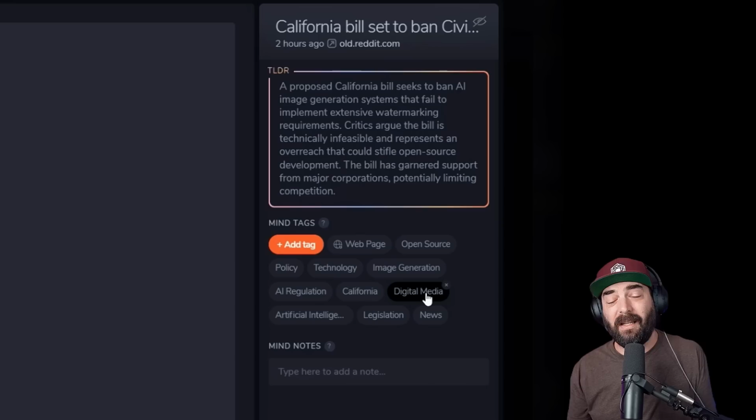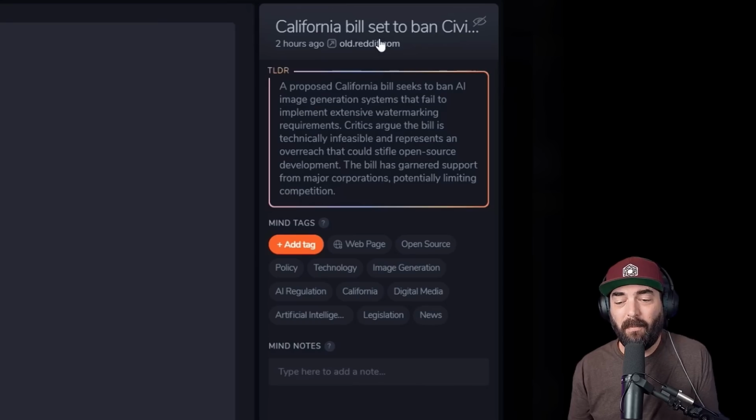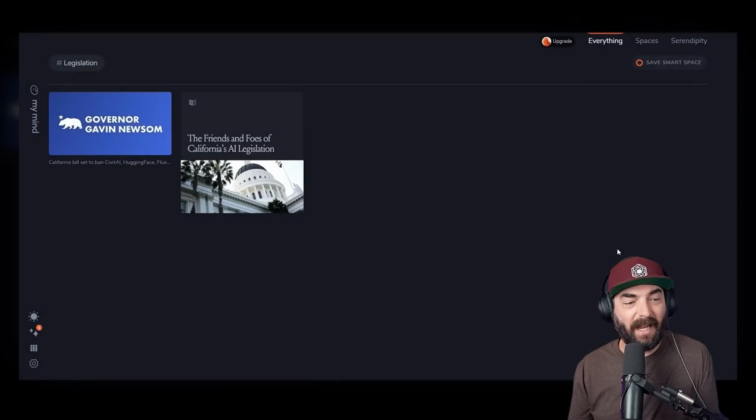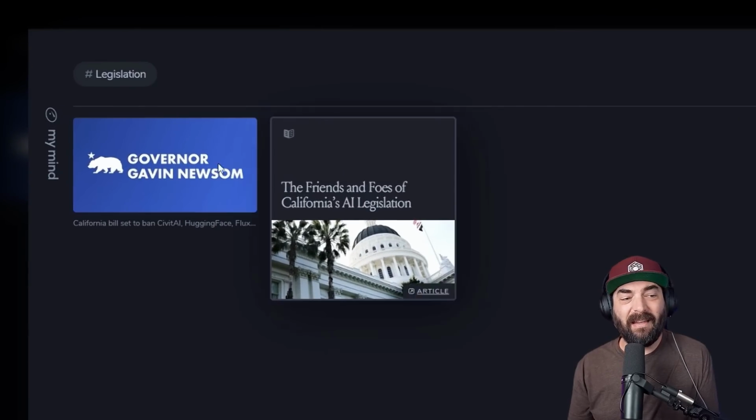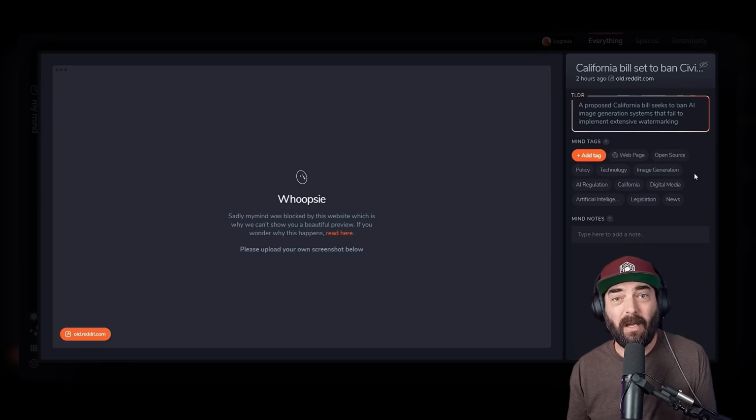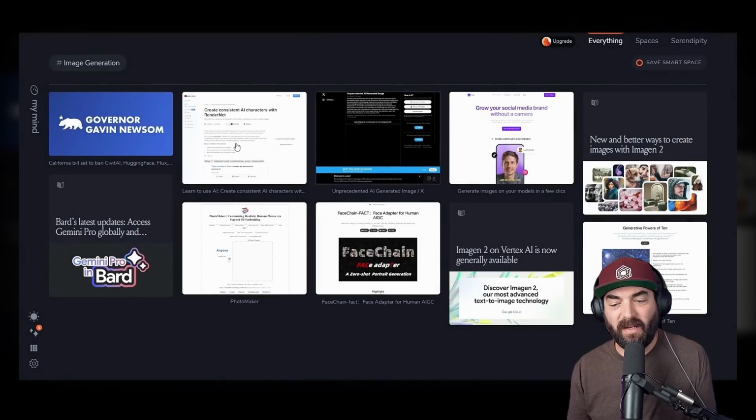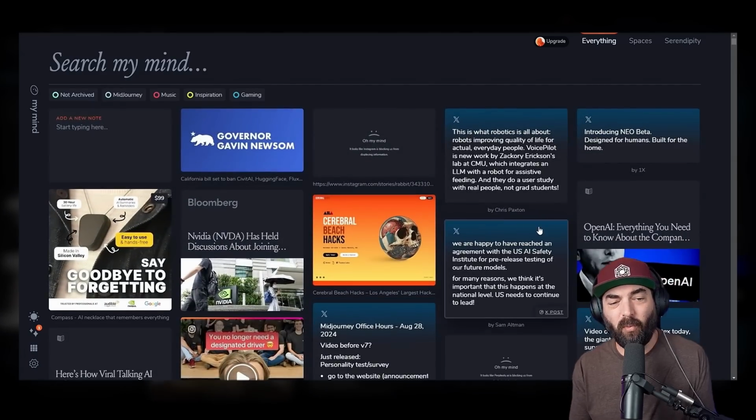And if I want to dig into more legislation, let's say I'm going to make a video about this California bill, and maybe I want to mention other legislation that's happening, I can click on this legislation tag and it will show me other things that I've saved related to legislation. Or let's say I'm making a video about image generators. I can click on this image generation tag and it will show me other recent stuff that I tagged with image generation. So it's just a really great tool to resurface stuff that you've come across online.